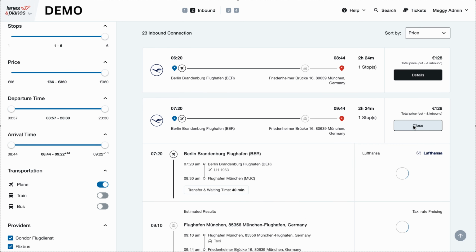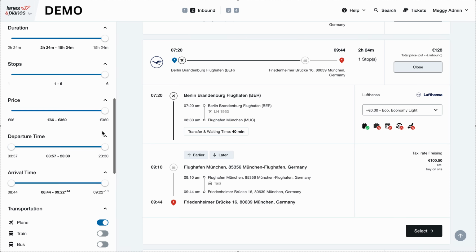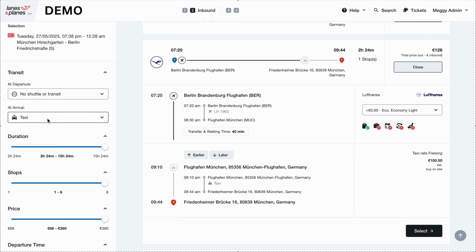Again, I click on the details for my desired connection so that further details are loaded. And I now see the connection from Berlin to Munich in detail. In the further process, I am also shown how I get from Munich Airport to my final address by taxi. I have set this in my preference here for my transit at destination by taxi, and therefore I receive this further information. I get an estimated duration and an estimated price.